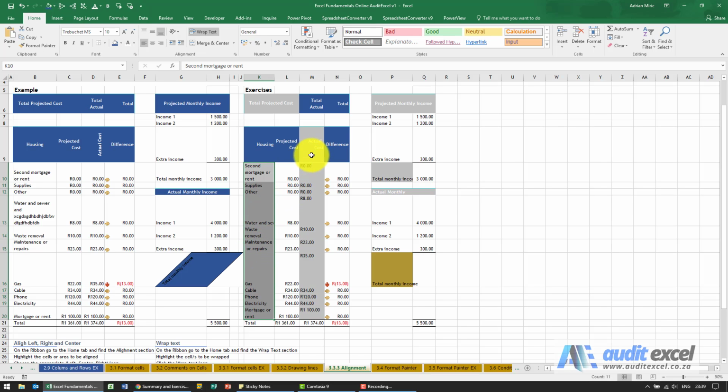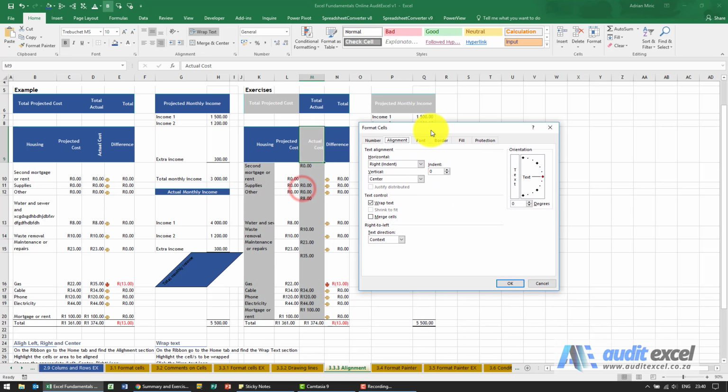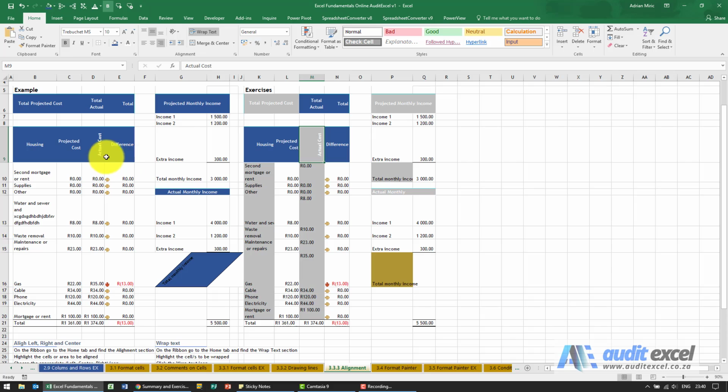The actual costs, you can see here, it looks like it goes bottom to top. So we right click, format cells, under alignment. You'll see over here we can click and hold this and tell it to point upwards. When I say OK, it seems to have done it.